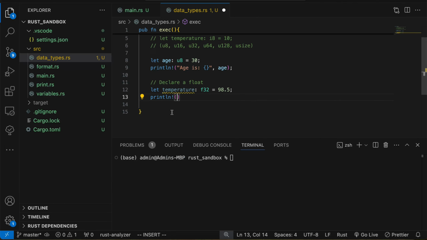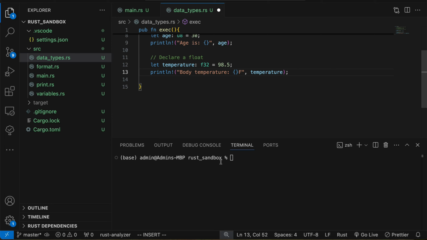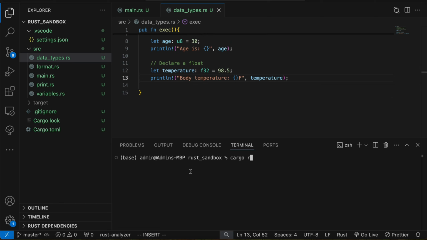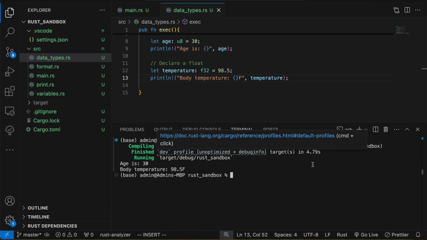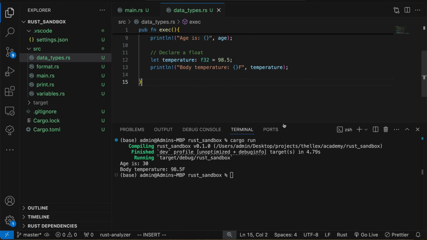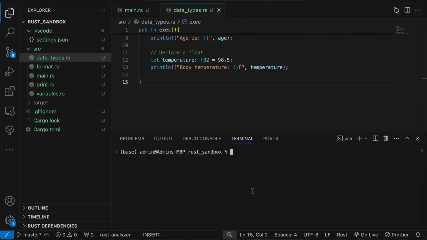Let's make it a little bit interactive again and say body temperature is, of course, I can actually put that right now, but I think you understand what I'm trying to do. If you're a chemistry student, you can actually put that. This works pretty fine, and if we run cargo run, we should get all this printed on our console. Let's wait a little bit for this to build. So you could see body temperature is this and the age is that. Let me just bring this down a little bit and clear this.